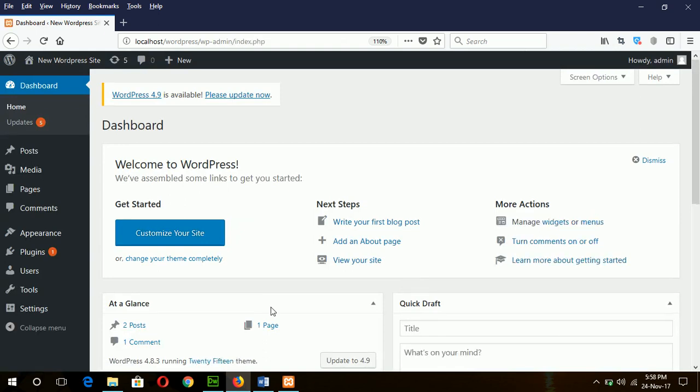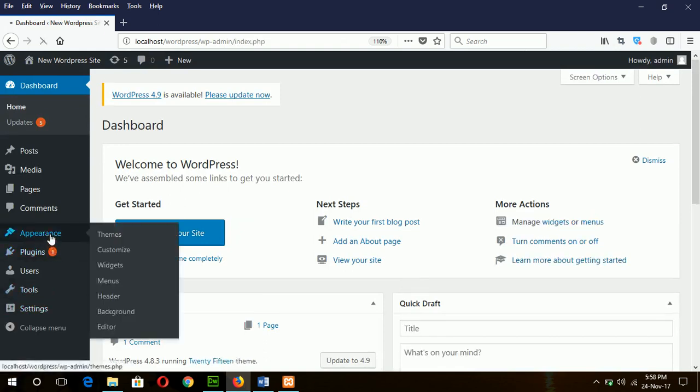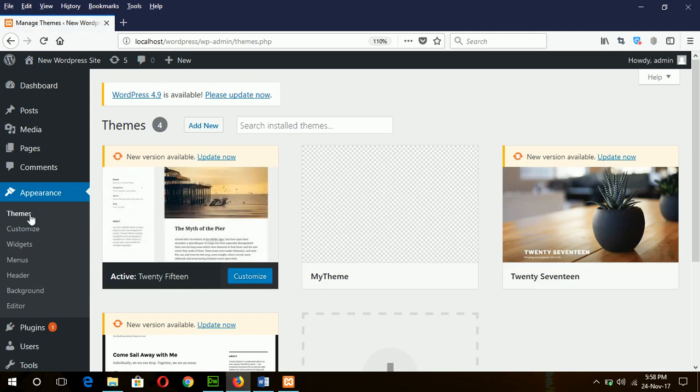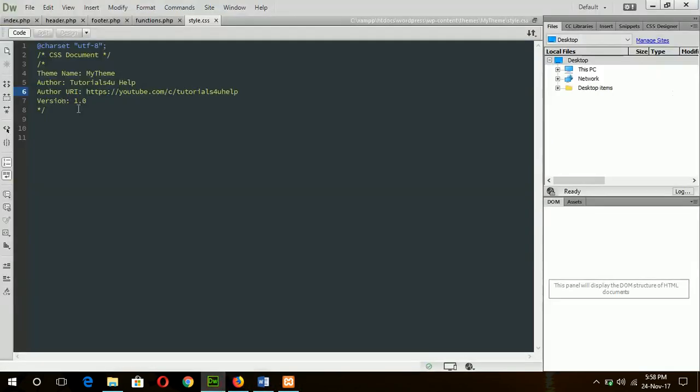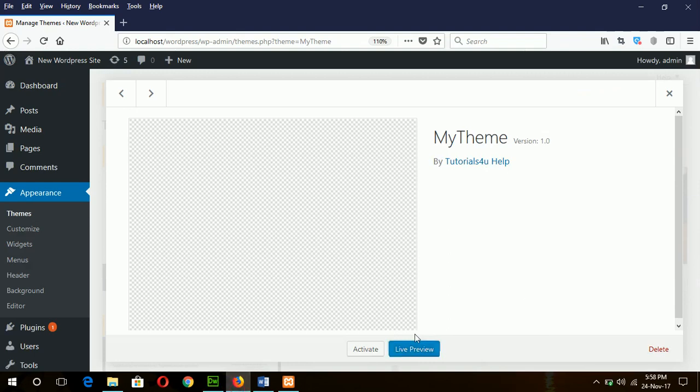To add the newly created theme, I have to go to Appearance and Themes, and this is the current active theme, and mytheme is our newly created theme. To see the theme details, which is empty now, this information is showing from our CSS file. Okay, now I want to activate this theme. Click Activate.